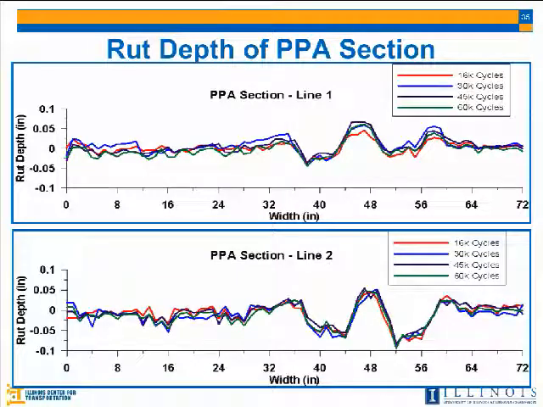Going to PPA, we start to see some rutting, but it's still not significant. It's only 2 to 3 millimeters maximum. As you can see, the double tire shape is so obvious on this figure.